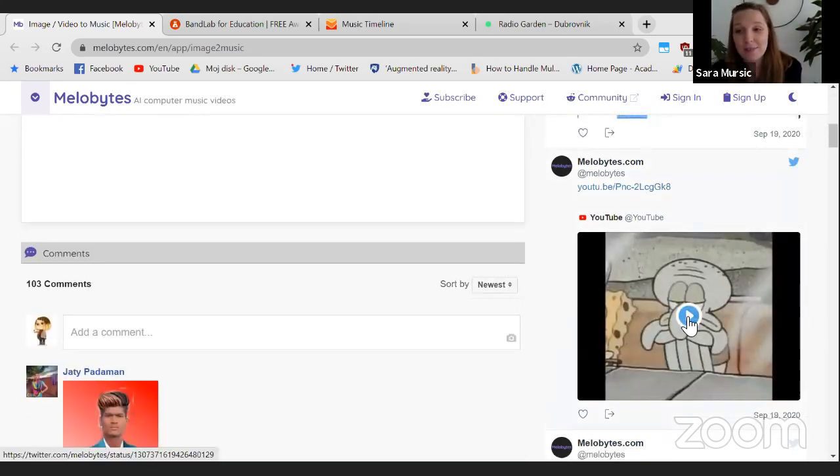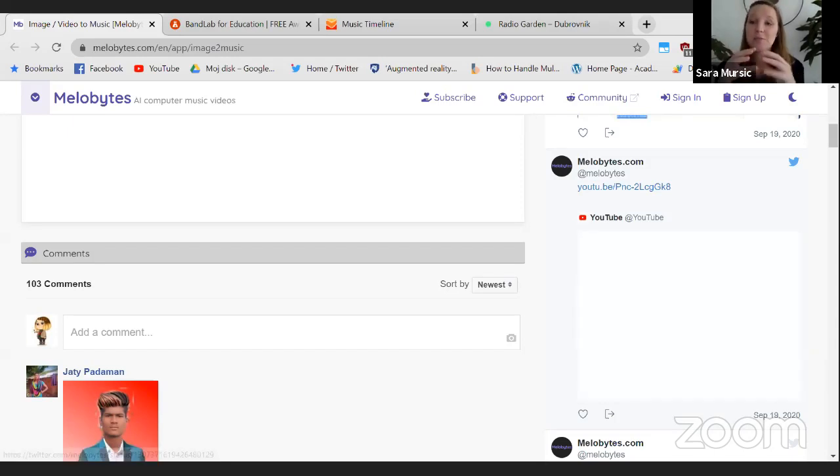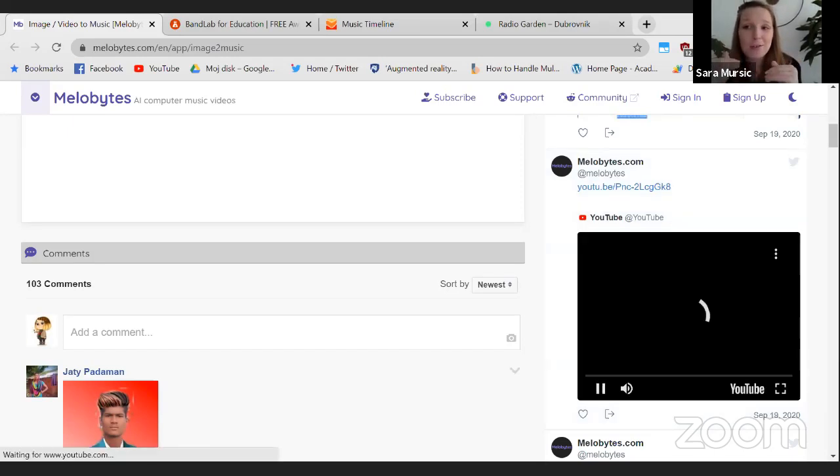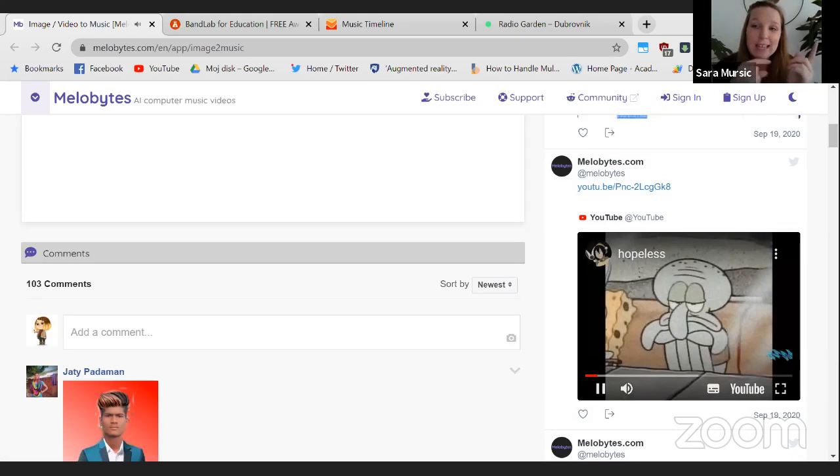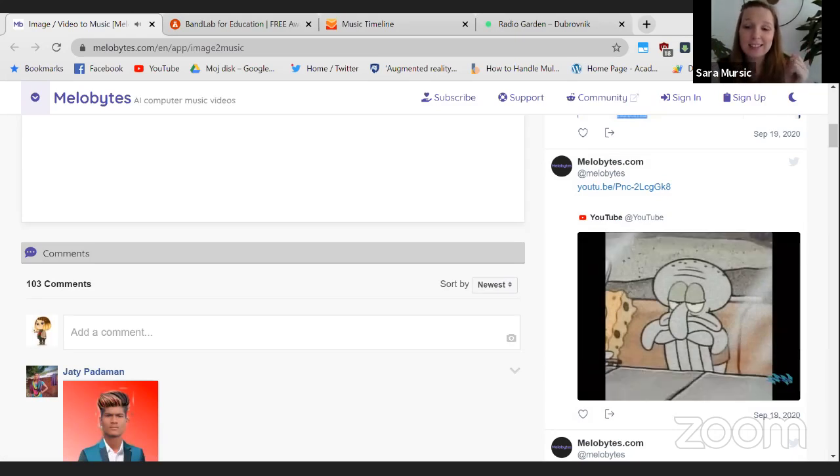This one really is fun for me because it's from SpongeBob, and it really depicts the picture. To make it clear for you while it plays, the computer will break down your image into bytes, into different kinds of zeros and ones, different kinds of program language, and then play it as music.